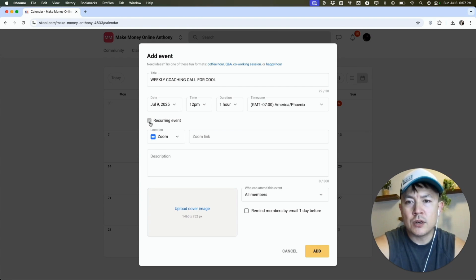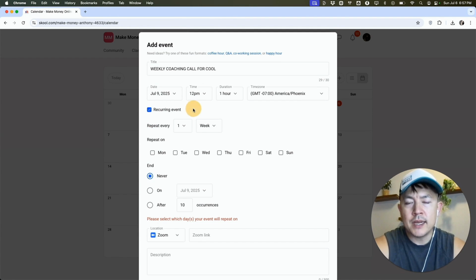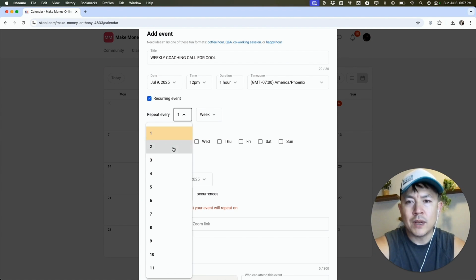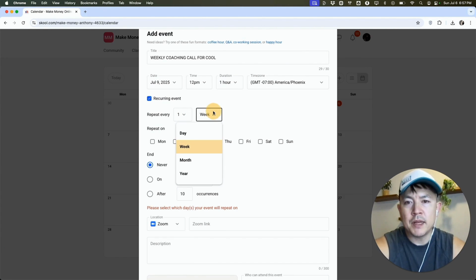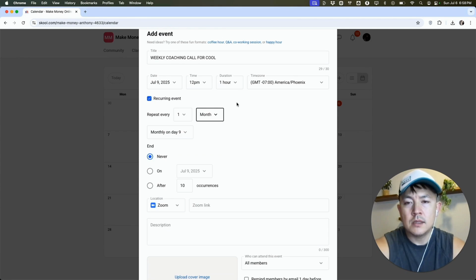And this is really important. You want to make sure it's listed as a recurring event. So now we can go ahead and set it up as a recurring. So it repeats twice a week, 5 times a week, 1 time a month, which is what I'm going to do. So I'm going to make that 1 time every month and monthly on the 9th. So that's good for me.